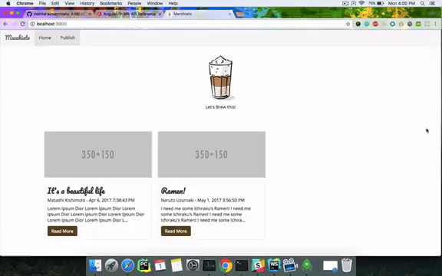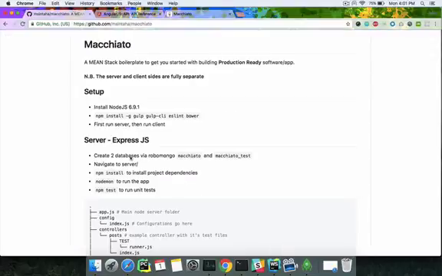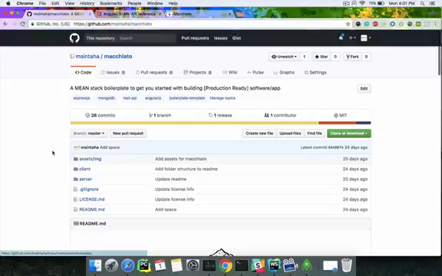So, what we are going to be making with our MEAN stack app is, as you've seen in the back end, we've made basically a simple blog with a post model, and in that post model you could store whatever attributes a post has. So, this app here, I know the name is kind of weird, Macchiato, because that's my favorite sort of coffee. That's why I named it like that. And you can find this repo in my GitHub.